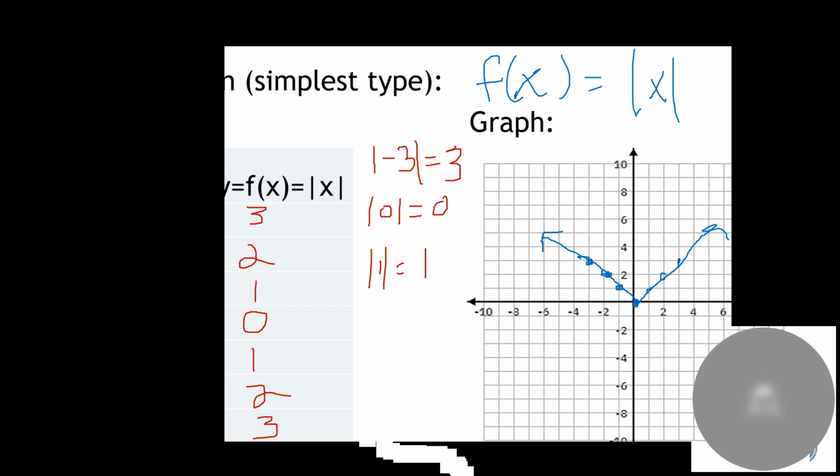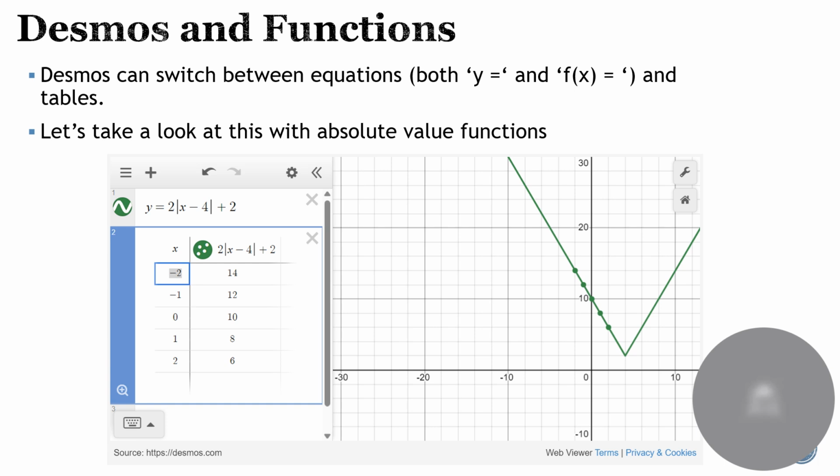All right, last little piece of this is Desmos. So Desmos and functions.